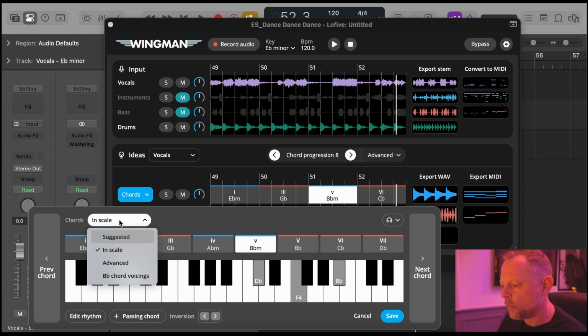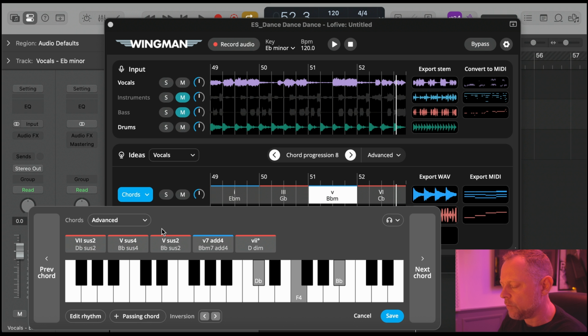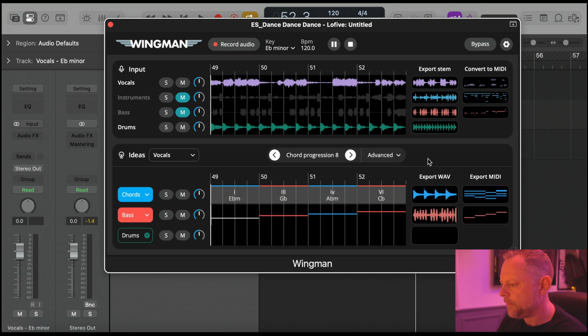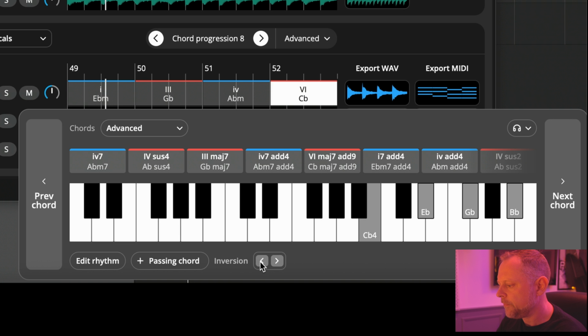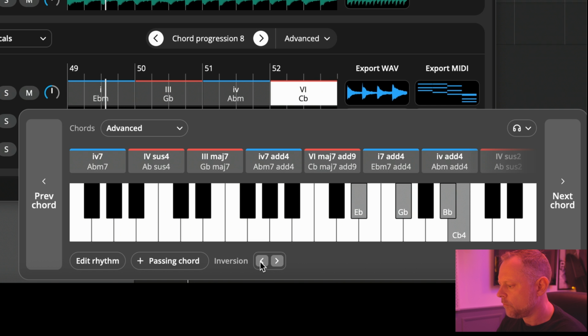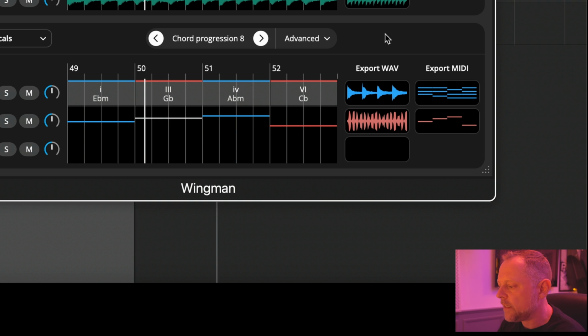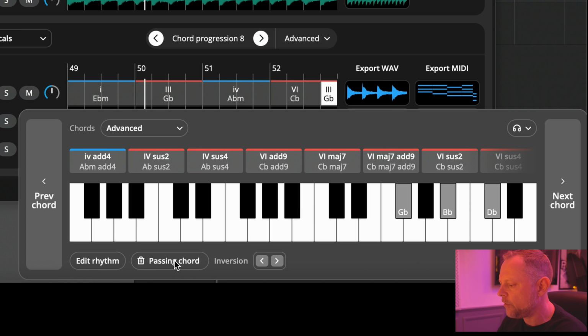And then we could even go over here and we've now got advanced, different voicings added that weren't there in Wingman 2. Let's try that. And if you don't like the voicing, you can change the inversion down here. Another feature we've added in Wingman 3 is the ability to split chords and add passing chords as well. For example, I can click on this, add passing chord, and you see it's added a different chord at the very end there.